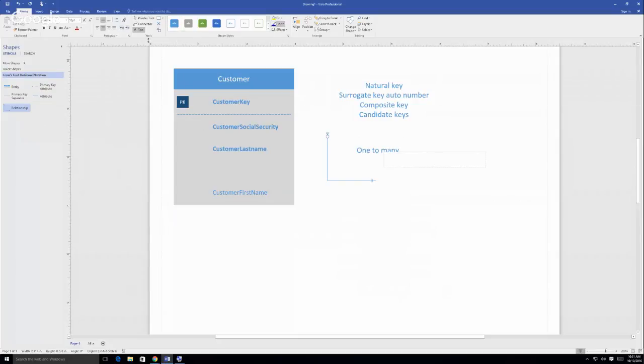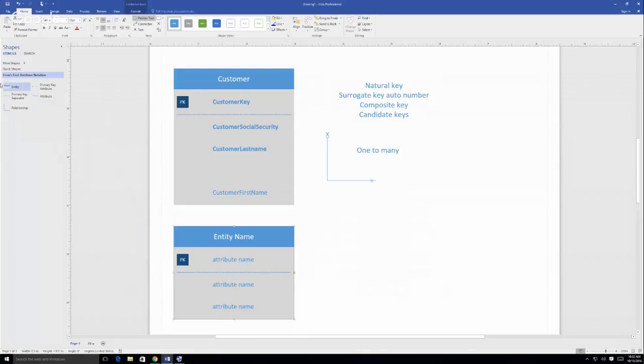One of the things I hate about here is if you go to the text tool, you have to manually go back to the pointer tool. Otherwise, everything you do will be a text box. So let's do two entities. I'm not going to put a lot of fields in the entities because right now I'm just interested in the relationship.